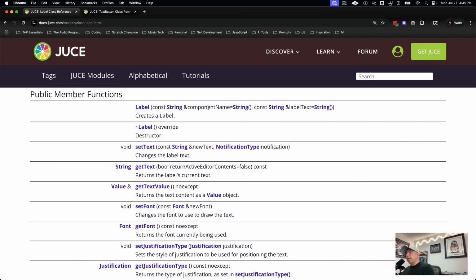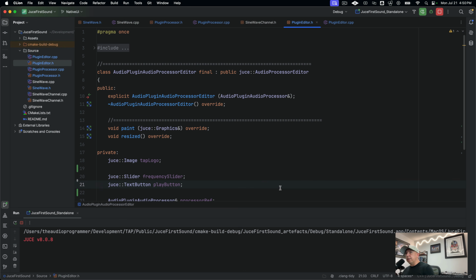So you can see here that the constructor takes two optional arguments. We know that these are optional because of this equal sign here. And this is a component name. So that's just a name if we wanted sometime in code to do something to the label, we can refer to it by a name that we give it. And then this label text is actually what displays on the label itself. So let's go ahead and create one of those now.